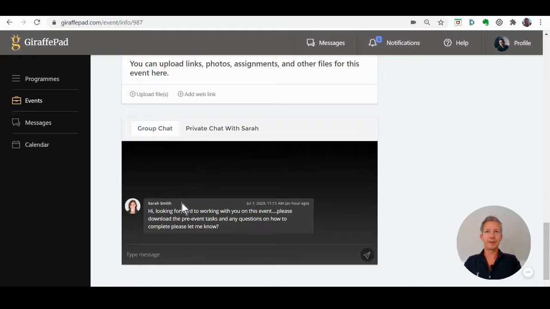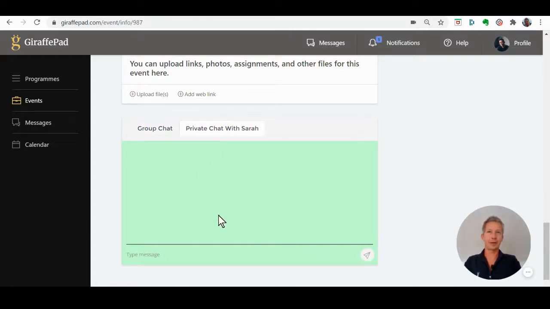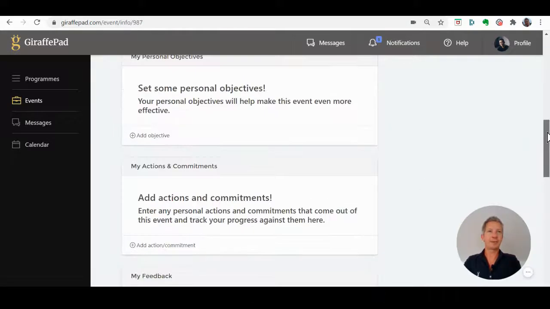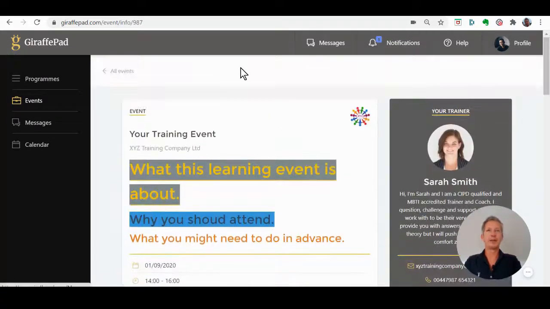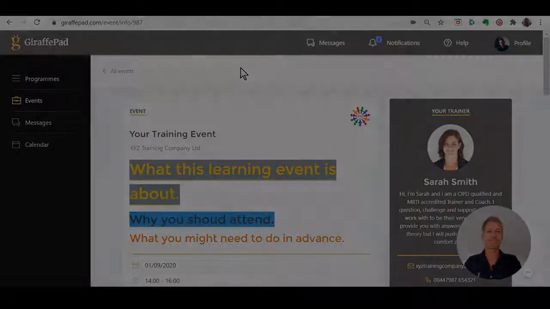And at the bottom of the page, you've got your group chat, which is all participants, so all the learners and the trainers involved in the event. And then if you click here, you have a private chat function, which is just you, an encrypted private chat with your trainer to share any questions or any concerns or anything that might be confidential. And this is the event page that helps you interact with your trainer for that one-off standalone training event that you might be attending.